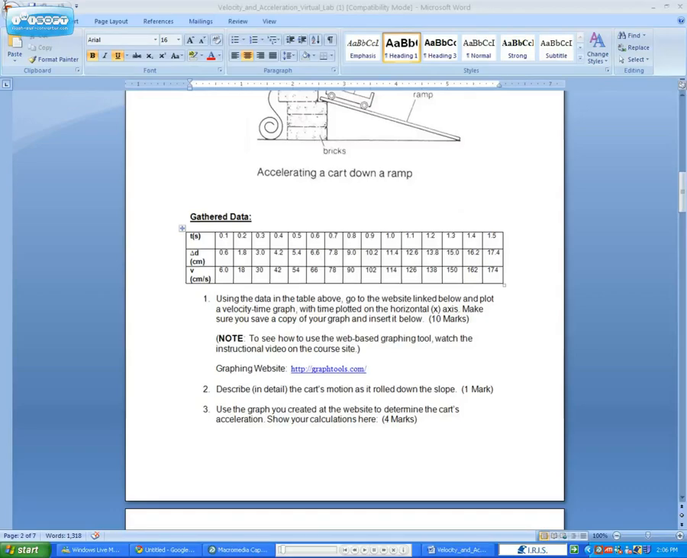So as an example, in the physics course, periodically there are questions where you need to use the graphing tool, and I provided the link there. So in order to access the site, you have to hit Control and then click the link, and that will load the graph tool site right onto your computer.